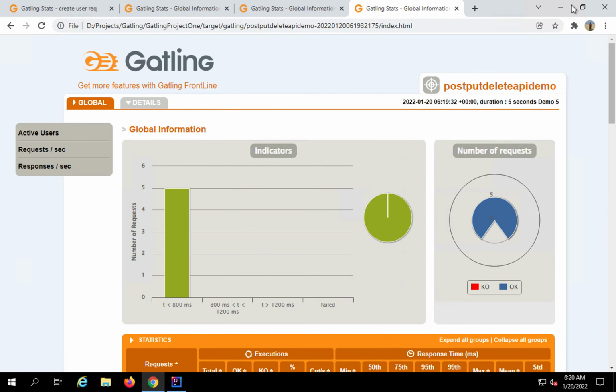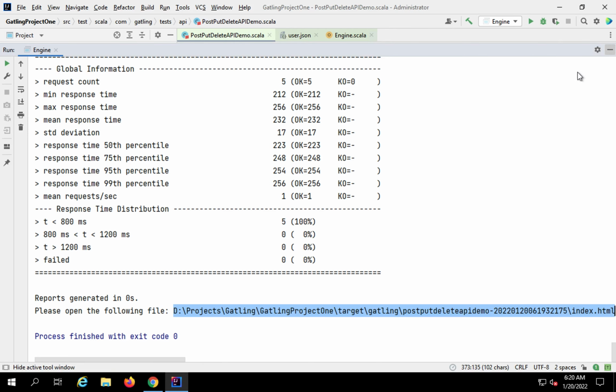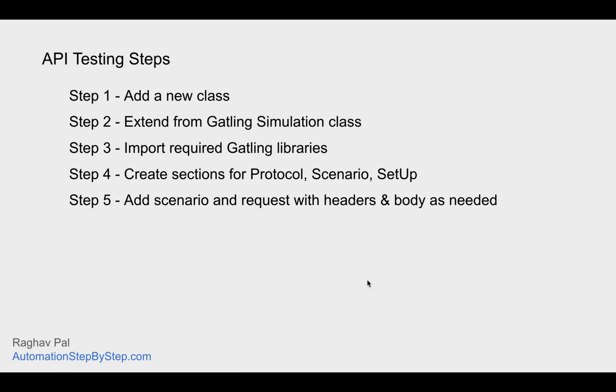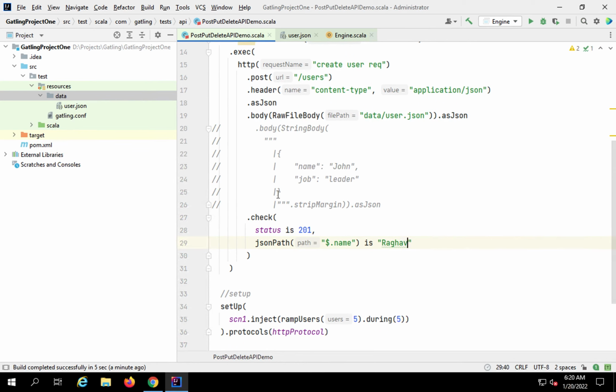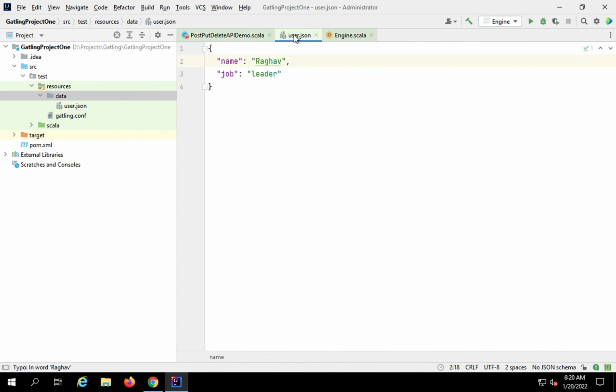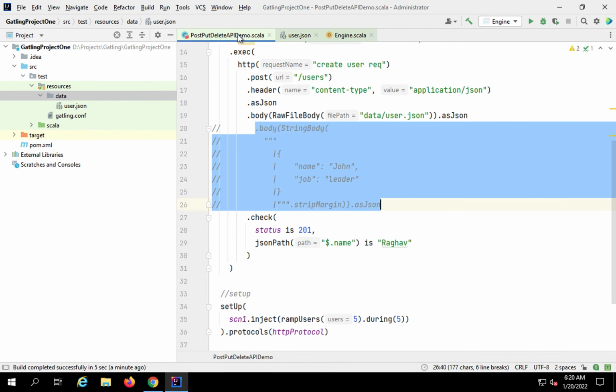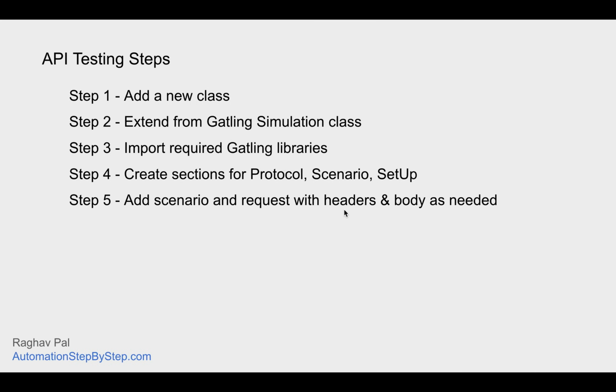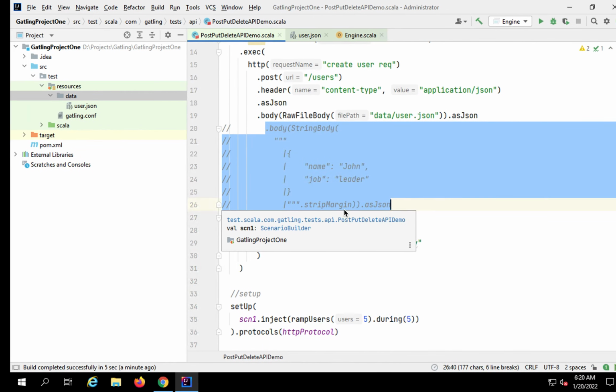So we are able to run our post request with the JSON payload, or the request payload. This is called a payload. The body that we provide within the request is called a payload, and here we are able to refer to it from a file as well as within the code as a string body. So we have done this. We have completed a post request for create user.